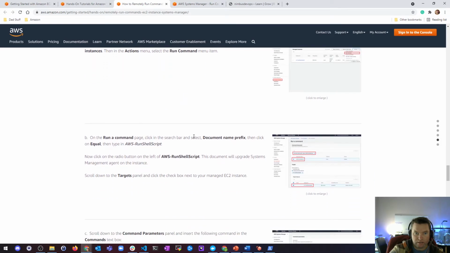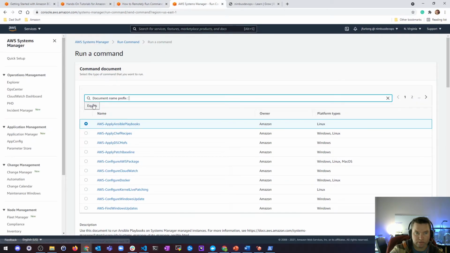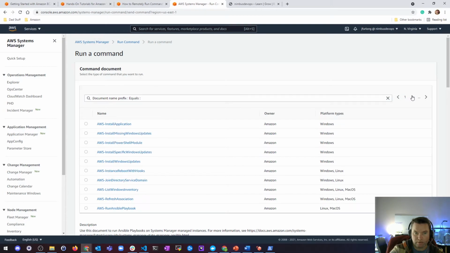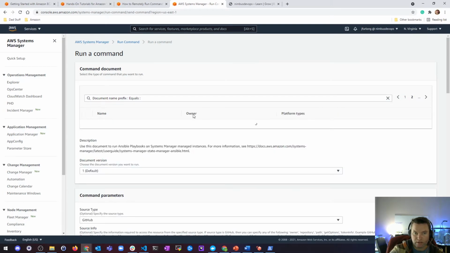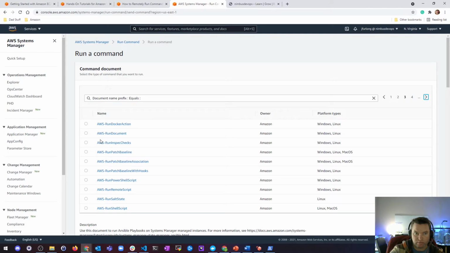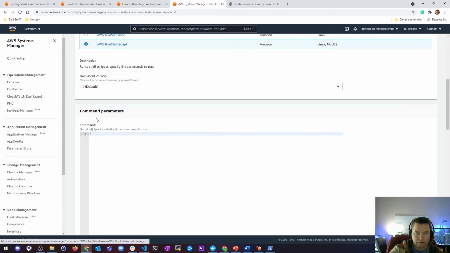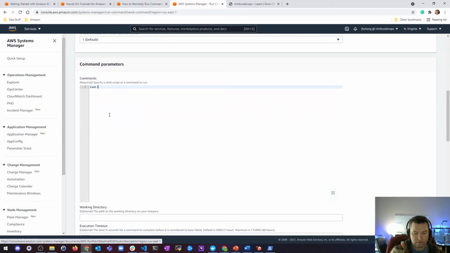let's see, document prefix equals AWS run shell script. Okay, so document prefix equals AWS, look, run Ansible playbook, there's all kinds of stuff. We want to run shell script. There we go. For the commands, I'm just going to run sudo yum update -y and spell update correctly.